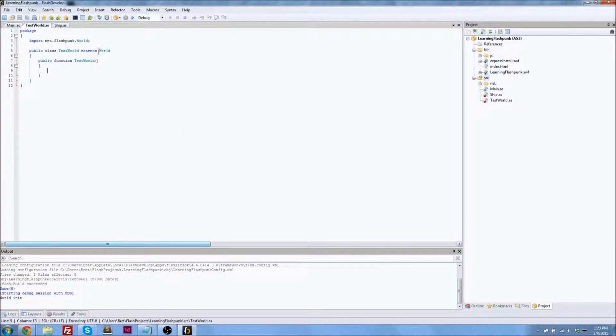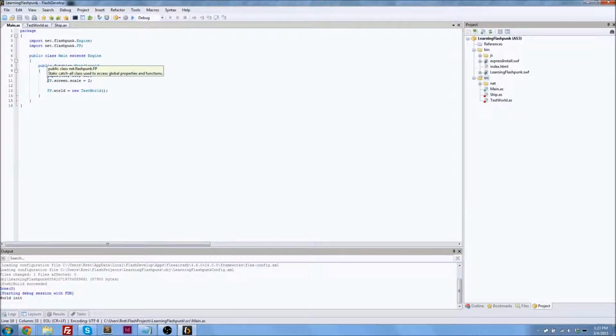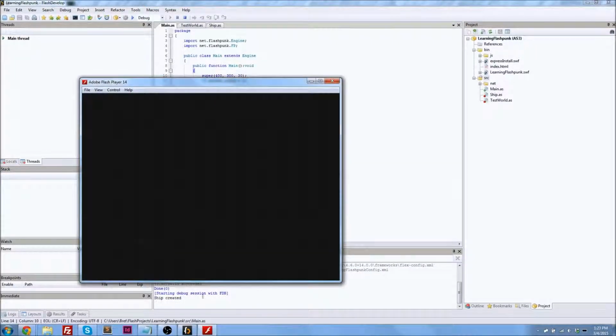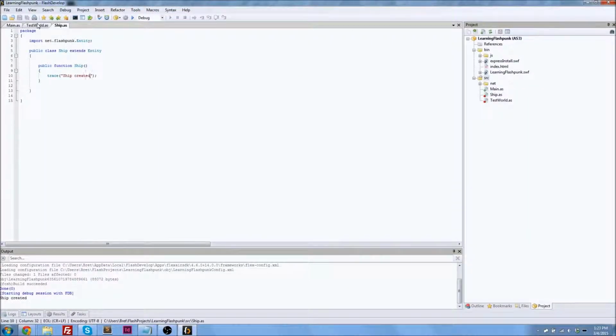Alright, and if we were to run it, you would figure out that it's not actually going to do anything. That's because we have to add it to the test world. So we do add new ship. And now main is going to come through, and it's going to say, okay, make the size of the screen this big, scale it by 2, create the new world, and then the world says, oh hey, add the ship, and then the ship says, oh hey, let's trace that, and then the game runs. So you see ship created.